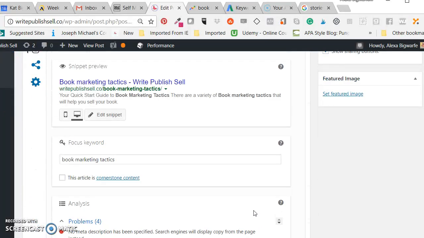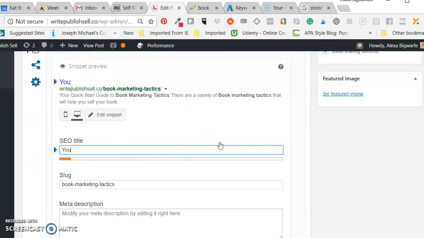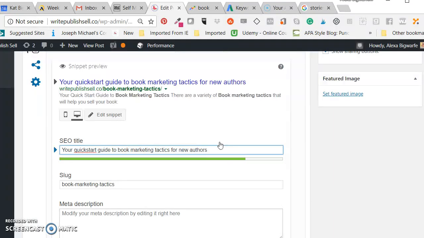Some of the best ways you can make sure that it appears in places are in your SEO title. So I can say your quick start guide to book marketing tactics. And you want it to get to orange there. So I'm going to keep typing in stuff until this bar turns green. You want it green. For new authors. Boom. Okay, there we go.